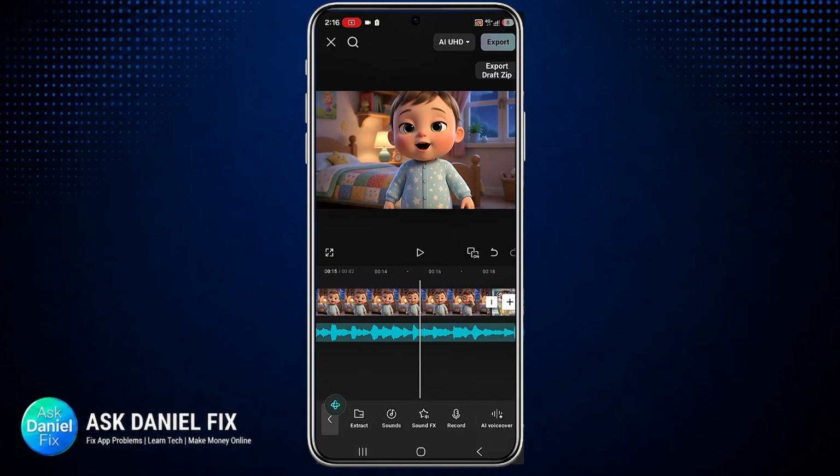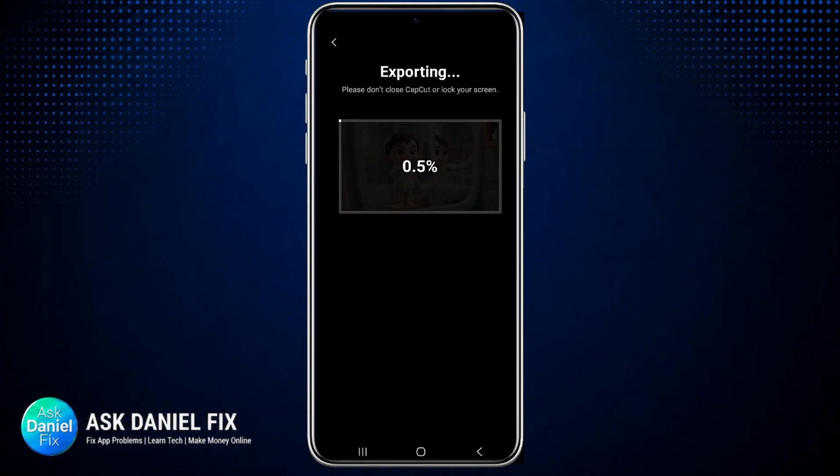So once you're done editing it, you can now go ahead and click on the export button at the top right corner of your screen and export it to your device, and then you are good to go.